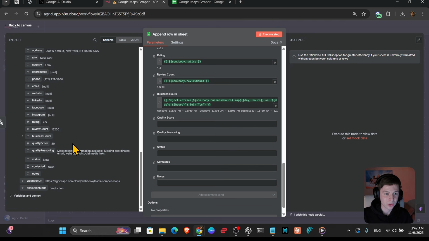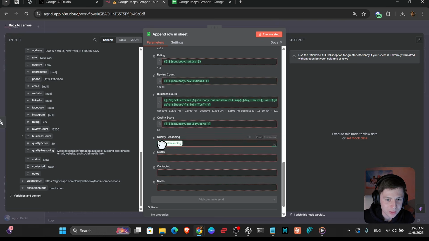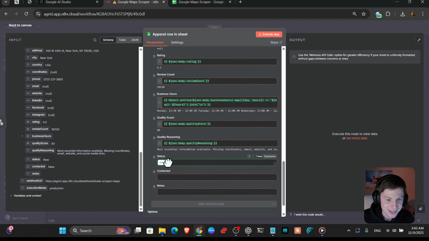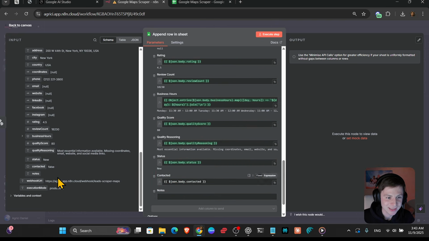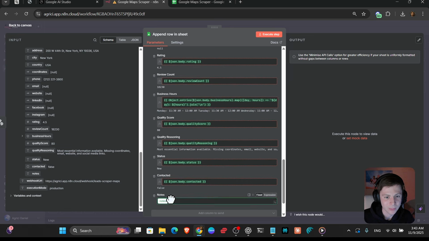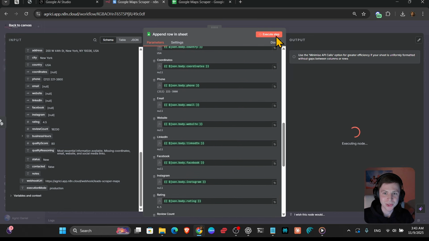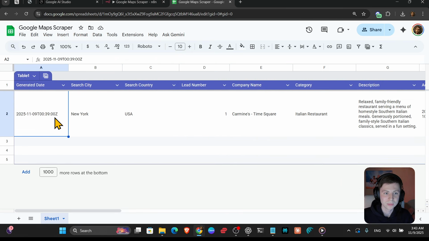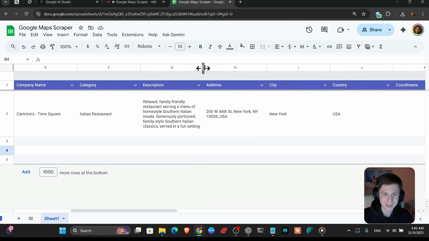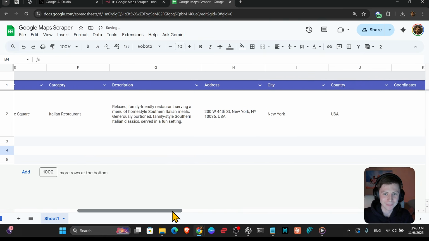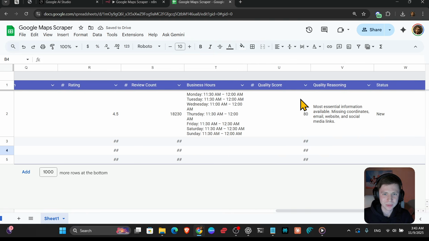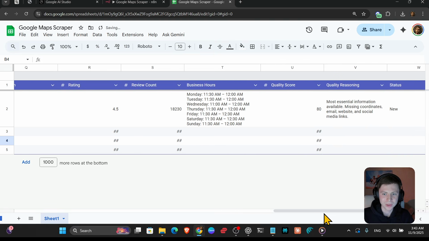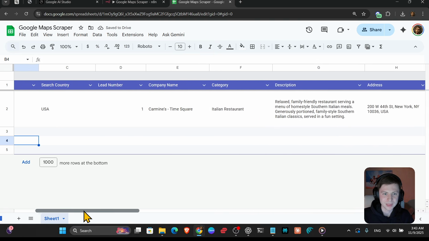Next, we need to go for quality score. Where was it? Quality score, quality reasoning, status, contacted, false, notes, nada. That's it. I'm going to press on execute step to see if the data will be sent to our webhook. And boom, here you have it. Here, this is that juicy data that we need about our potential leads. Yeah, just gonna go scrape more on the right. We're gonna just well arrange it to see that everything is properly formatted.